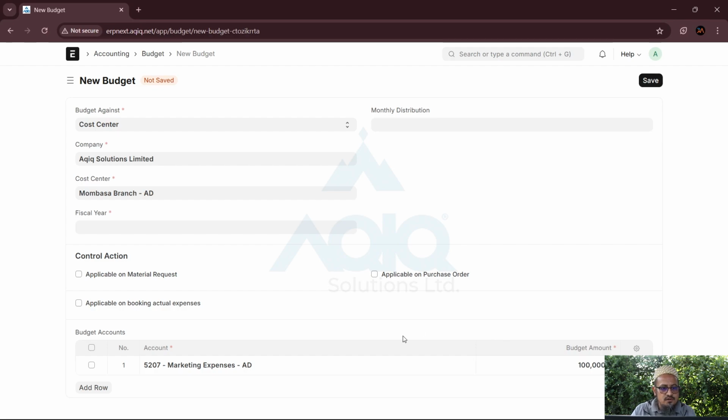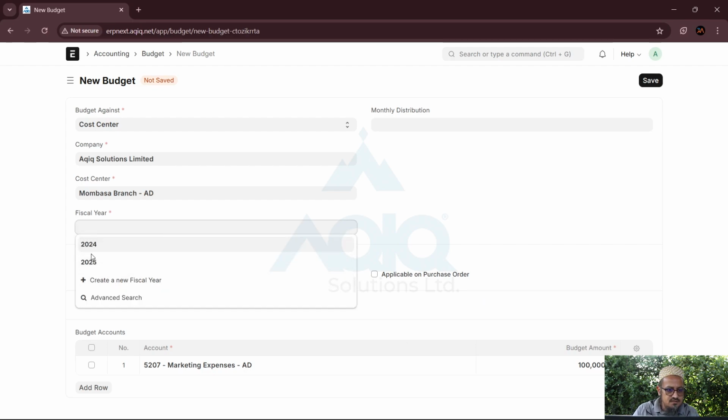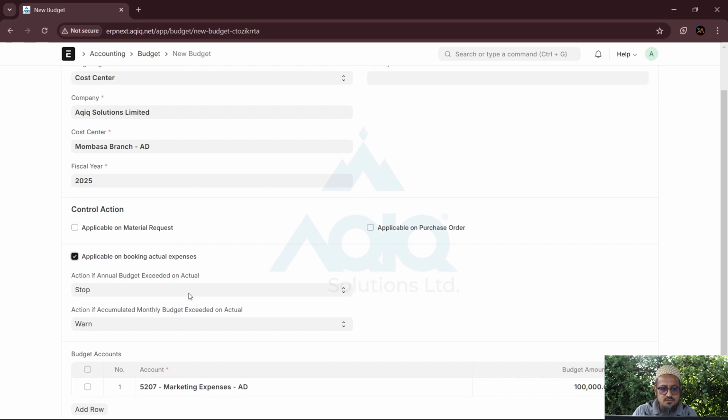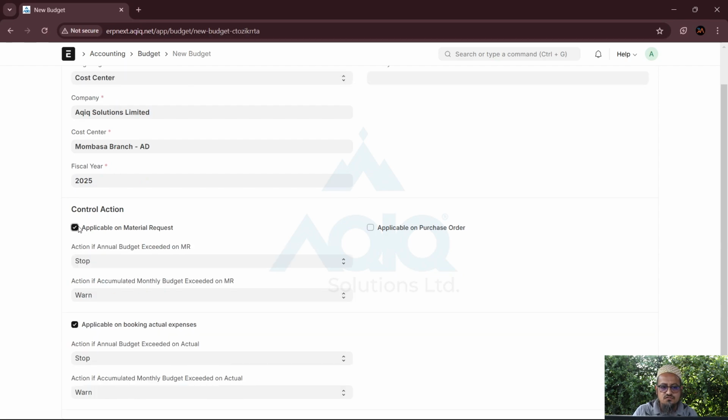Okay, so now what will happen for the Mombasa branch and for this fiscal year, let's say I'm setting it up for 2025, my marketing expense should not exceed 100,000. Now if I tell the system like this, the system will understand 100,000, but at which stage should the system perform a check on the budget? So here comes the control action. Is it upon actual booking of the expenses, or upon when I request for material, or upon placing a purchase order?